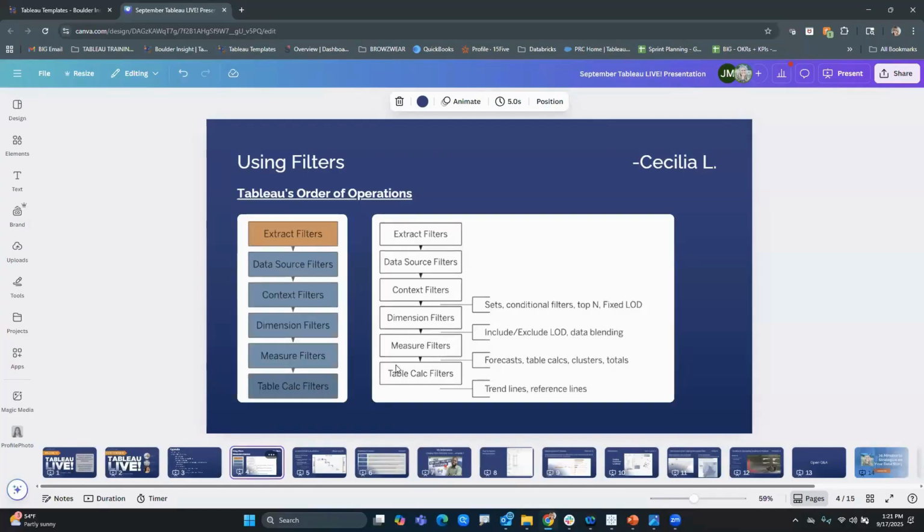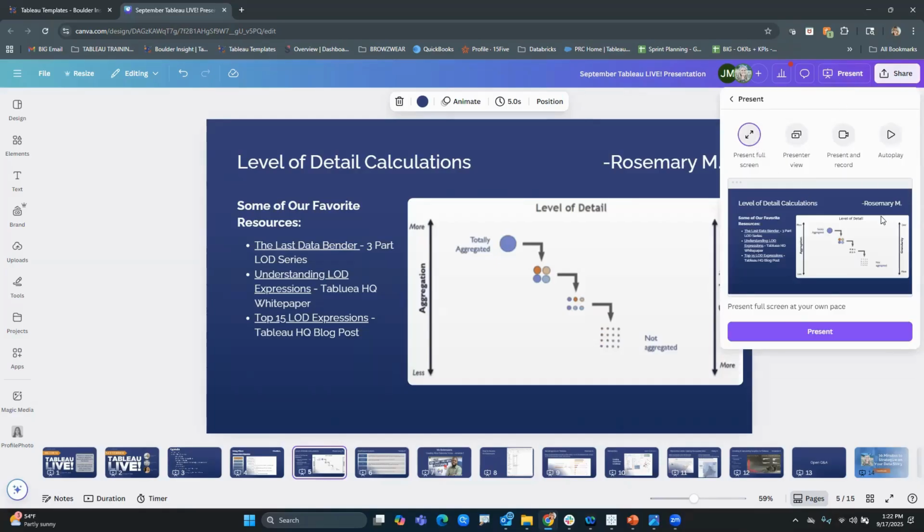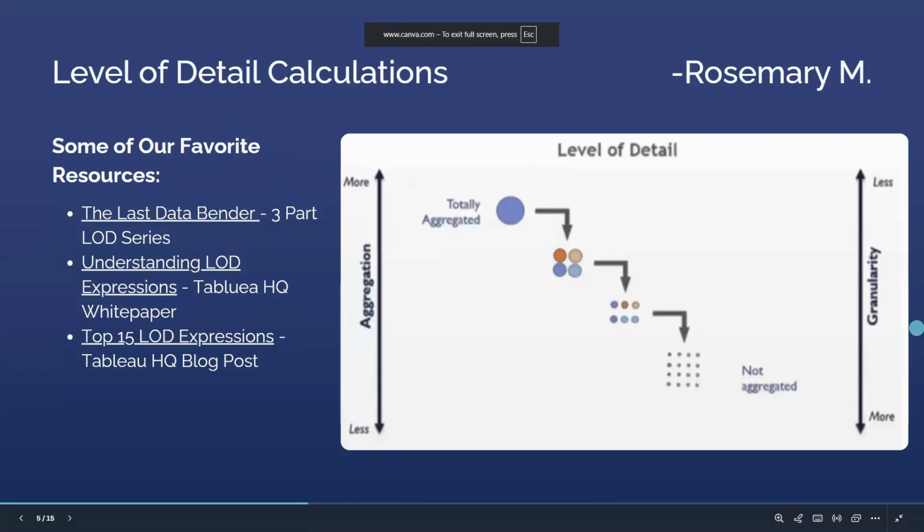And so when we move into the LODs, we're now going to talk about where the context filters happen. In between the context and dimensions is where you're going to see your fixed LODs, and also some of the reasons Sarah talked about with the top N filters and some of the conditional filters and sets we have not discussed. But then we can also talk about where include and exclude in LODs take place. I don't know if this image would be helpful, Sarah. I'm just going to talk through LODs in general really quick and then we'll come back.